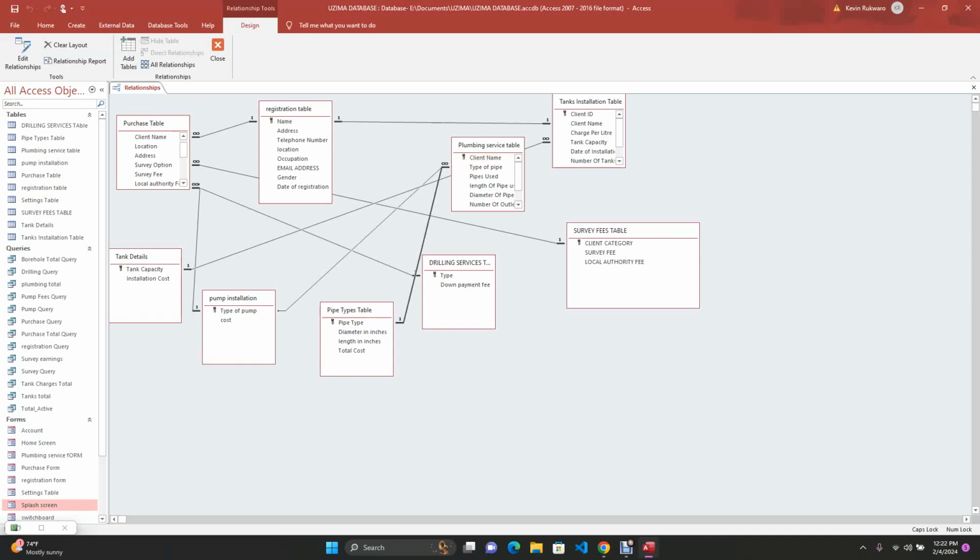I think you've seen it. Then still remember in the tanks installation, you have to enter the capacity of your tank, and it still must exist in the tank capacity. So you link up using this. Let me highlight it for you. That link, and still you ensure referential integrity.